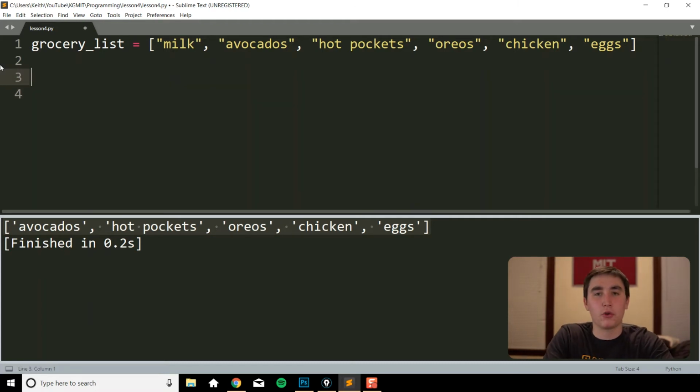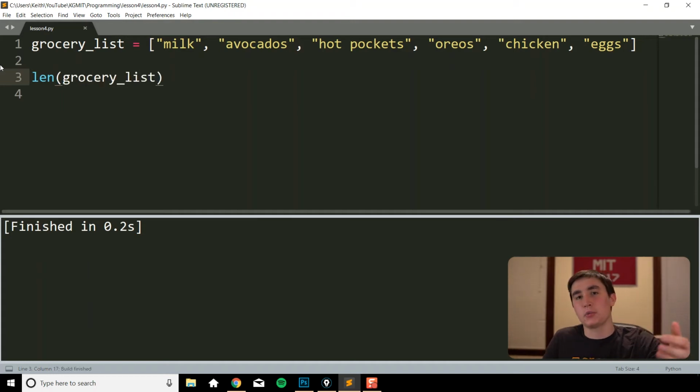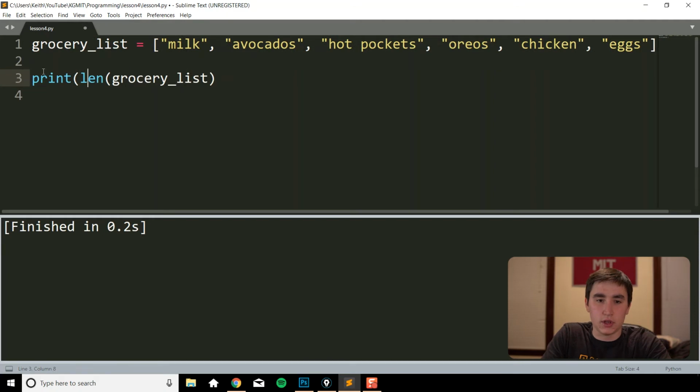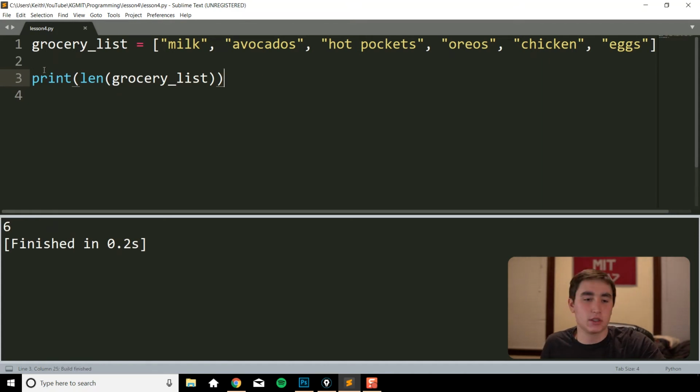Then one final thing before I move into some of the more complex functions you can do with lists is we can get the length of the grocery list or any list by just typing in len, L-E-N, grocery list. So I do that. Nothing prints right now because I didn't tell it to print. But if I then print length of the grocery list, make sure you surround it with the proper amount of parentheses, we get 6, which is exactly how many elements there are in here.